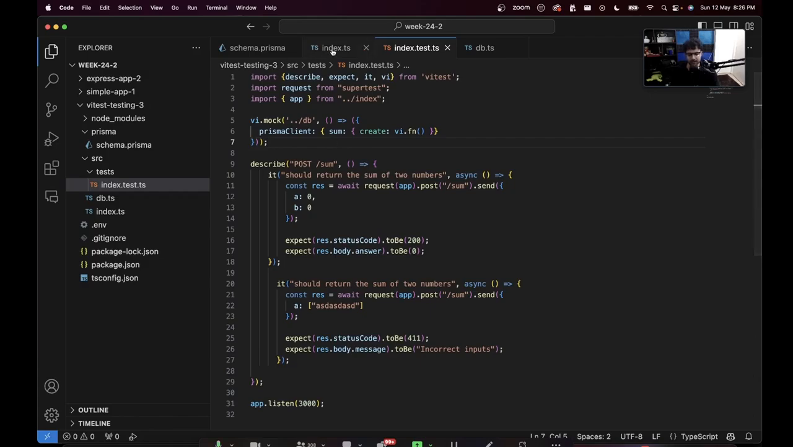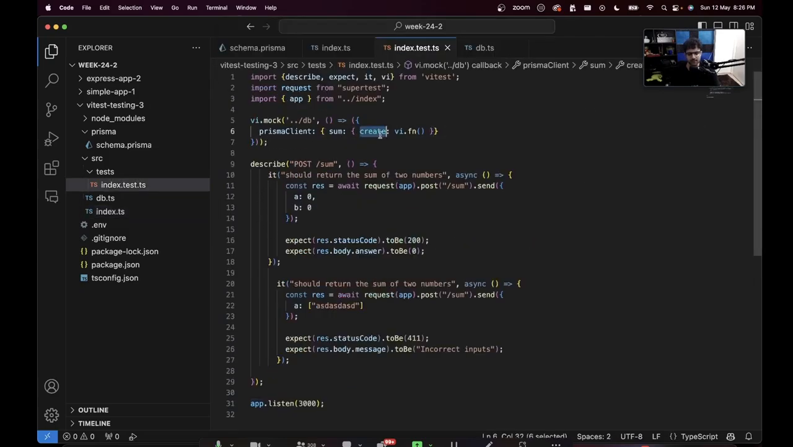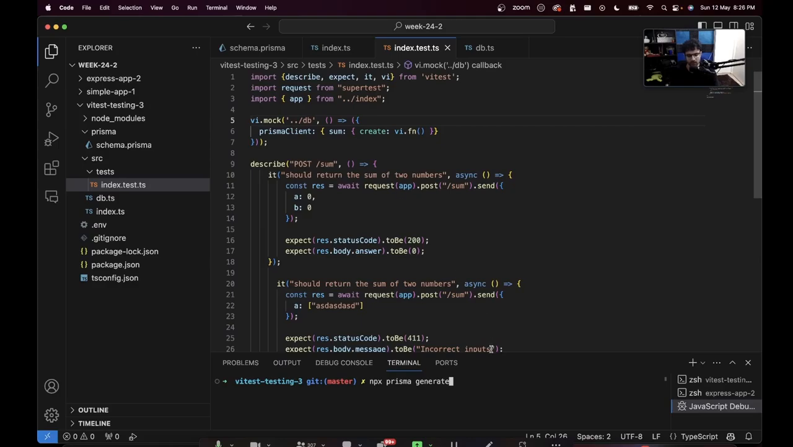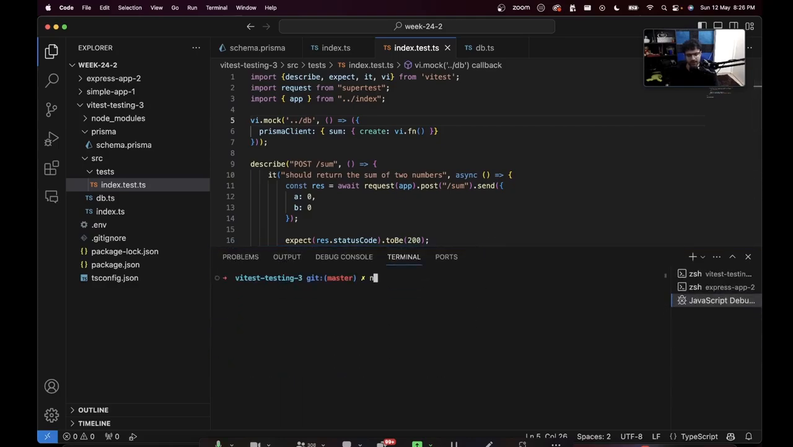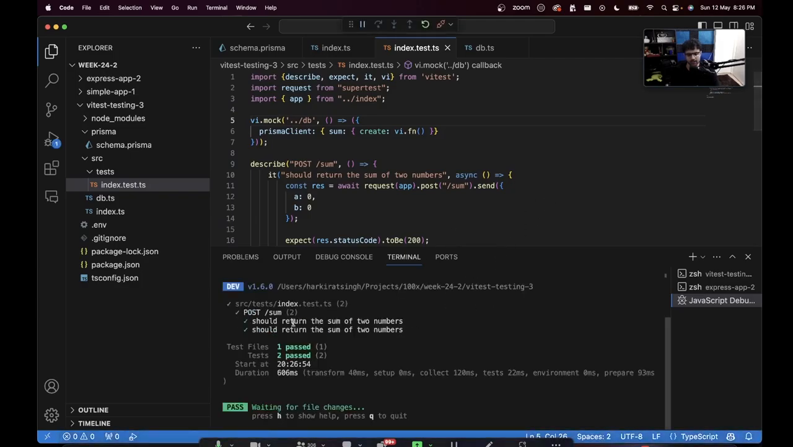Basically it means whenever Prisma client.sum.create gets called now, it will reach this mock, this create function, which pretty much does nothing. That is how you introduce mocks in the simplest way. There are complex things you can do, which we'll get to, but this is the simplest way to create a mock. If I go to the terminal and run npm run test, you will see both the tests succeed.